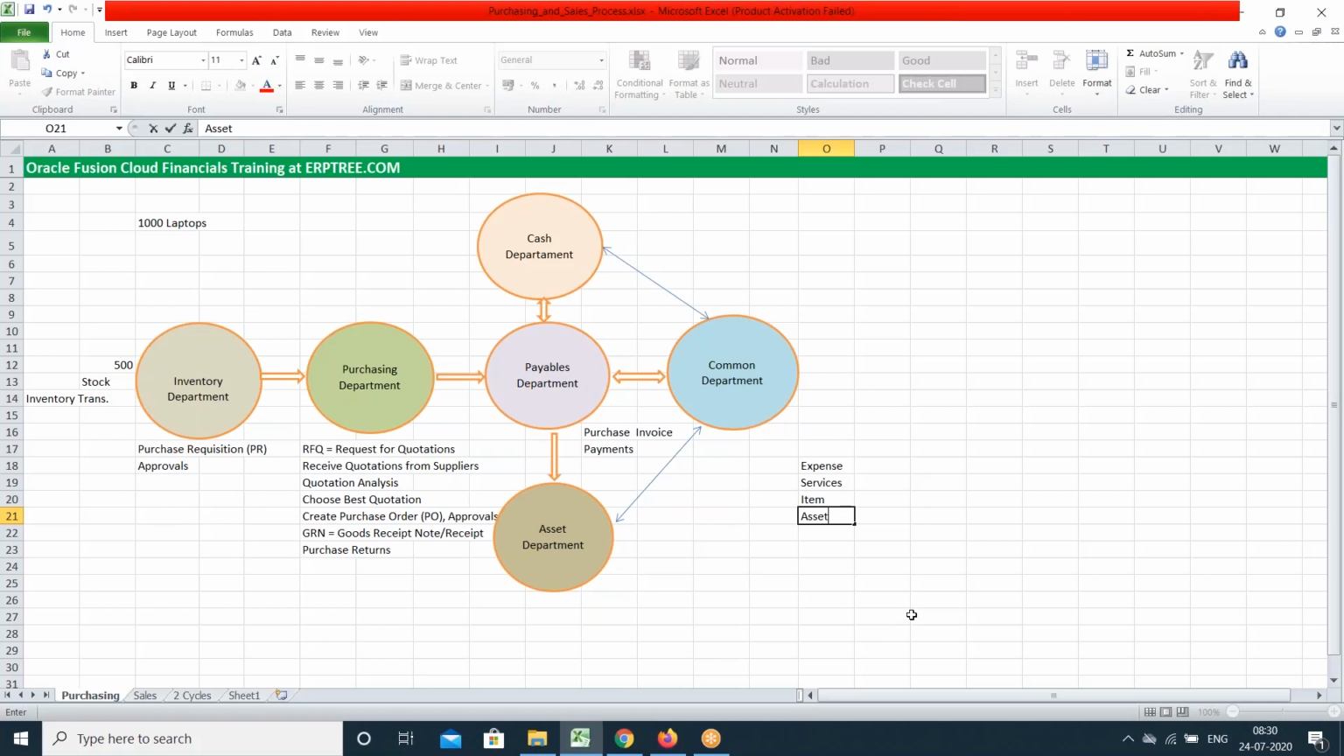So if the purchase invoice is related to an asset, then the payables department will share that purchase invoice information with the asset department. Based on that, the asset department will create the fixed asset. They'll create the fixed assets. The payables department should share asset related purchase invoice information with the asset department.